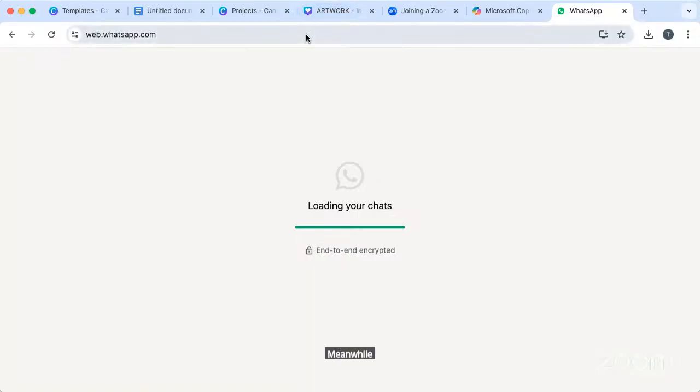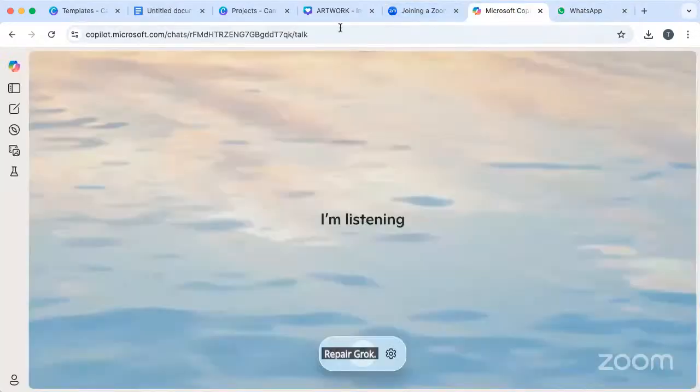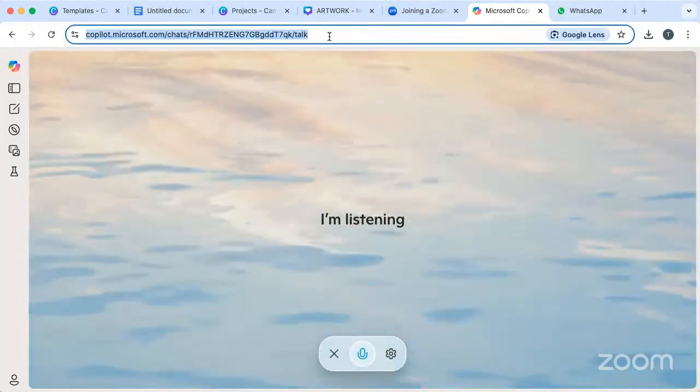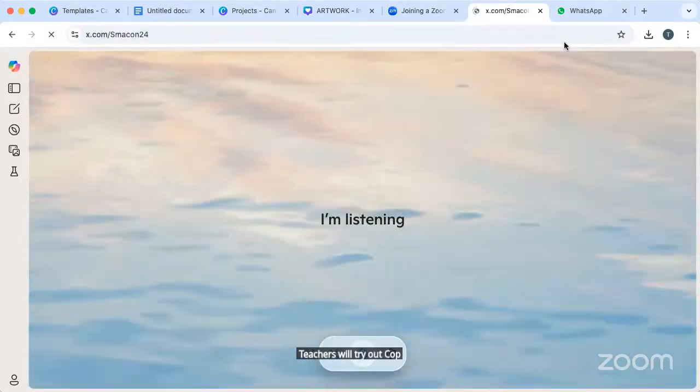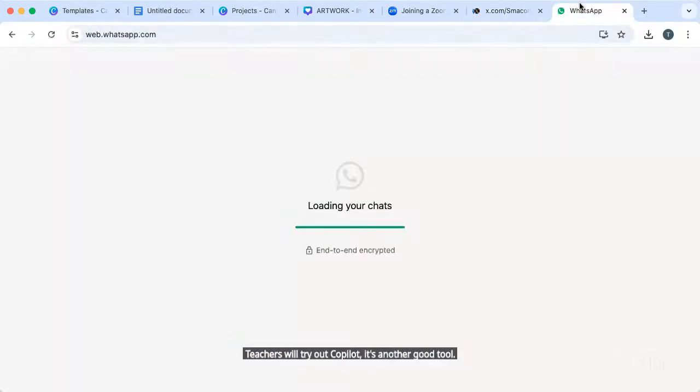Meanwhile, make your Grok ready as WhatsApp loads. Prepare a Grok. Teachers will try out Copilot. It's another good tool, as we summarize.